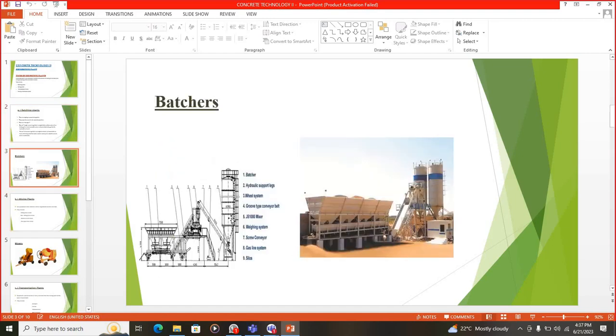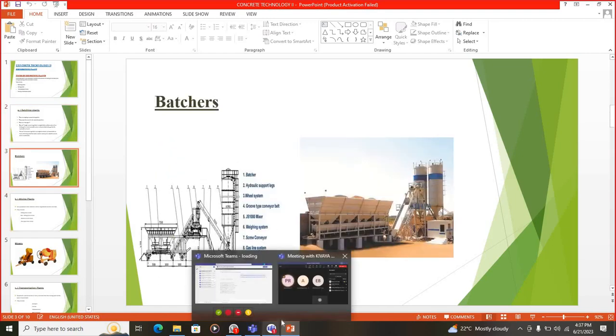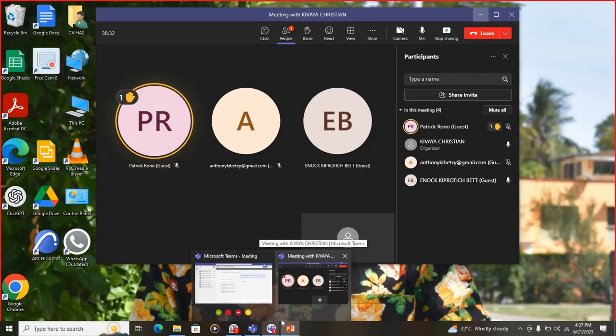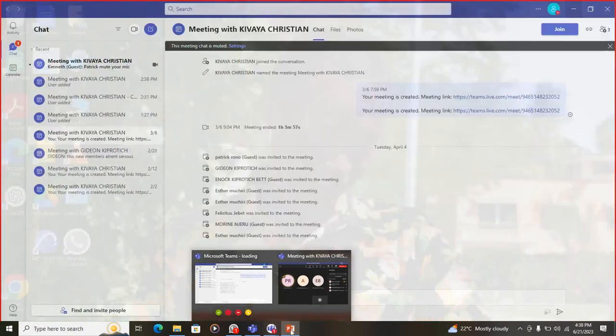You can see my screen. You can see the screen. Everybody can see the screen clearly. Rono, your hand is just up.